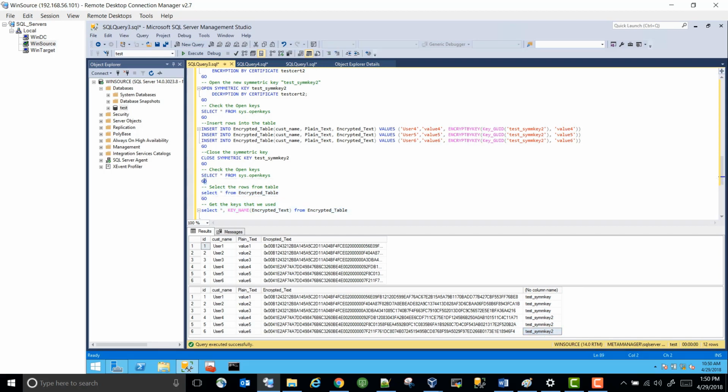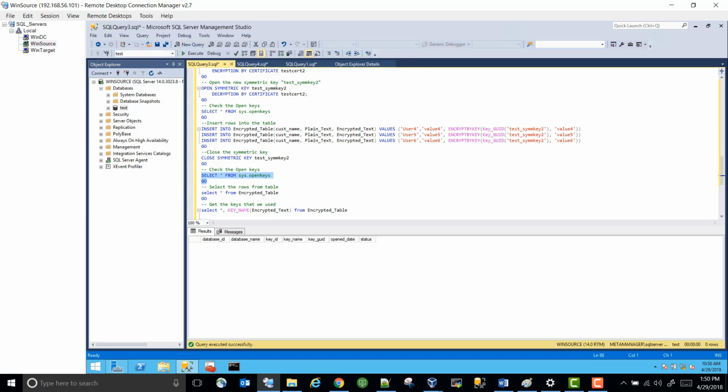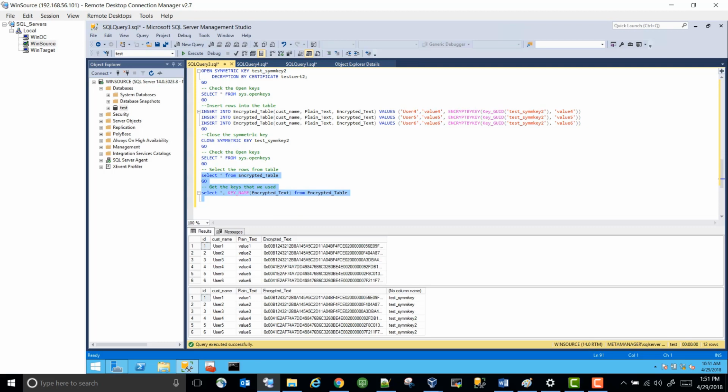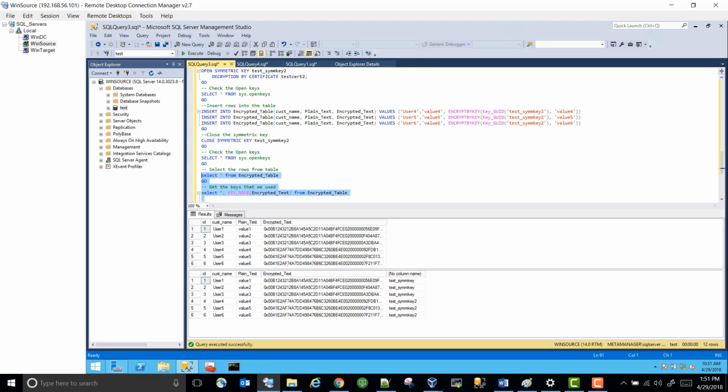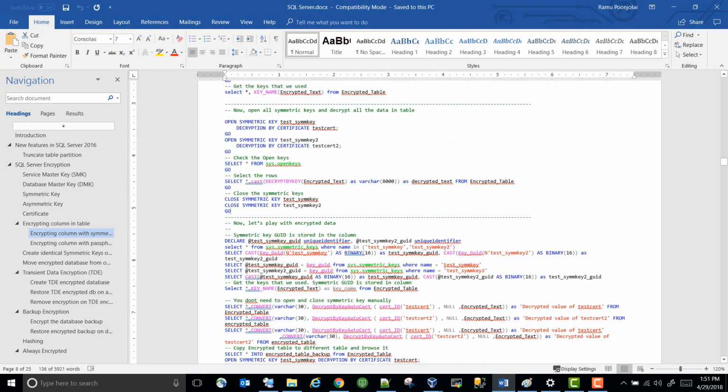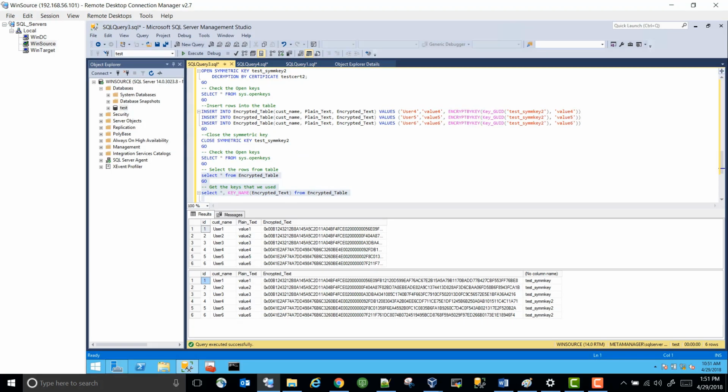I cannot decrypt the records because there are no keys open, right? I cannot decrypt, but I can see what are the keys that I have used to encrypt the data, right? So how does it know? Because of the thing I told you, this is the symmetric key GUID. I just wanted to show you. Let me show you the other piece of information.